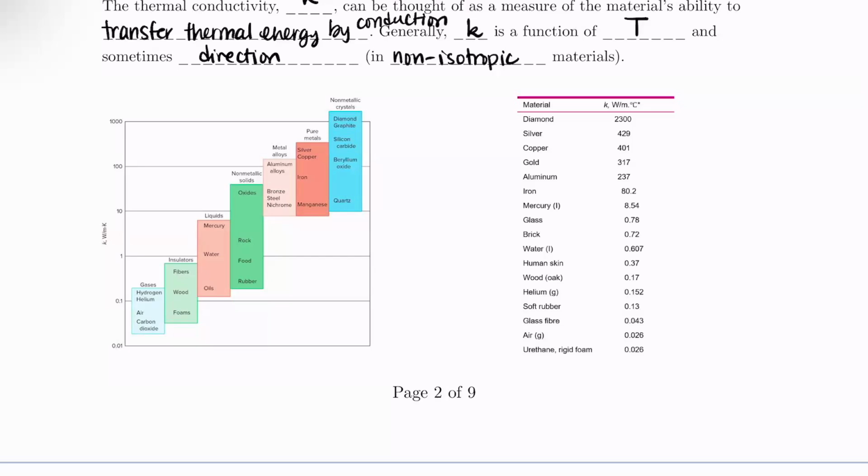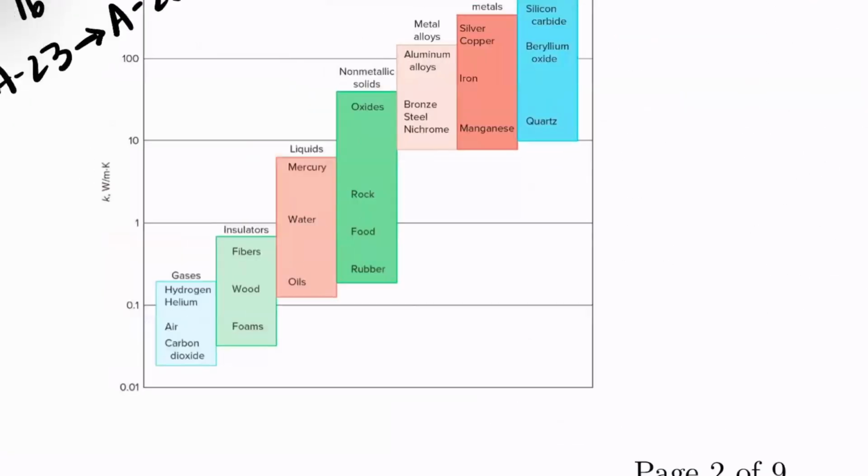The table that I have right here is also in the book. This is table 16.1 and A23 through A25. All right, so this gives a sense of thermal conductivity for different types of materials. I'll just zoom in here a little bit more.